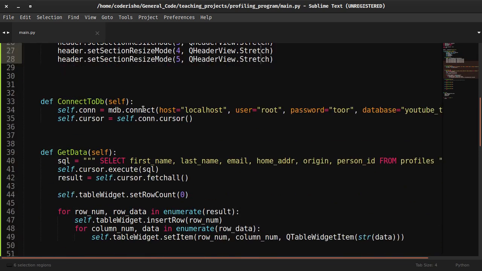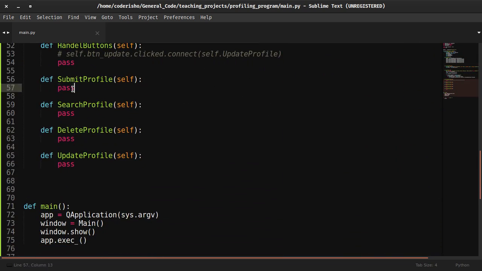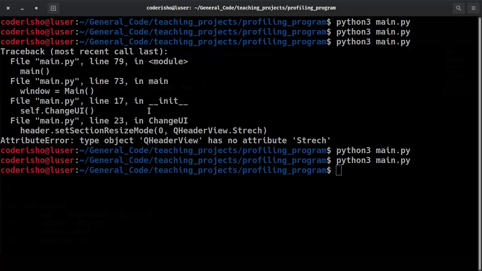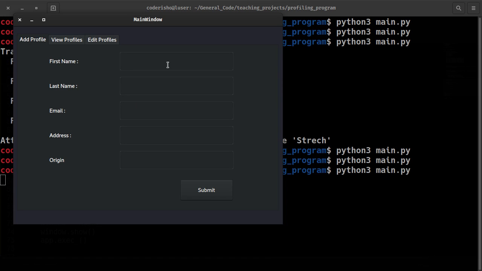So let's do have a submit profile. So submit profile will need some data in order to submit a profile to the database. So we will need the text in each and every field in our form. So the first name should be self.first_name.text. This way we are accessing the text that is in this first name edit field that's in our application. So this one.